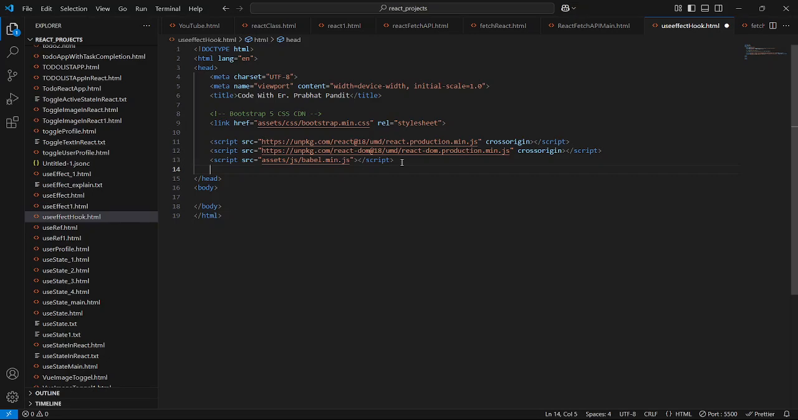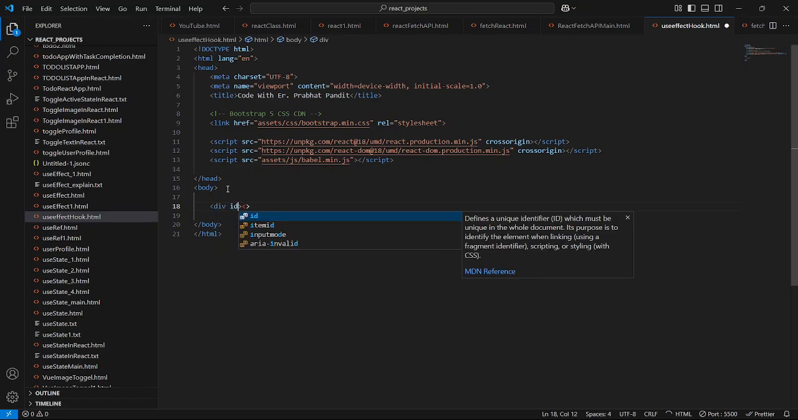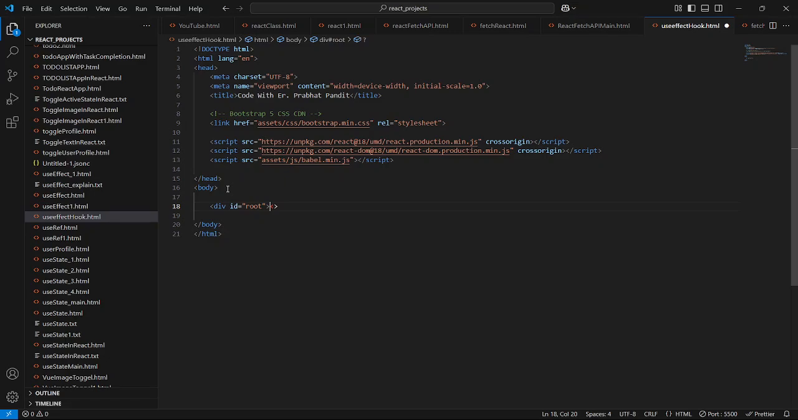Okay, so guys, now I'm going to create one container div, one parent div. Sometimes we also call it the view part, because it is the HTML part. Some people call it the view part as well. So I'm going to create one div here, and I'll give the id as root only, so close this div.